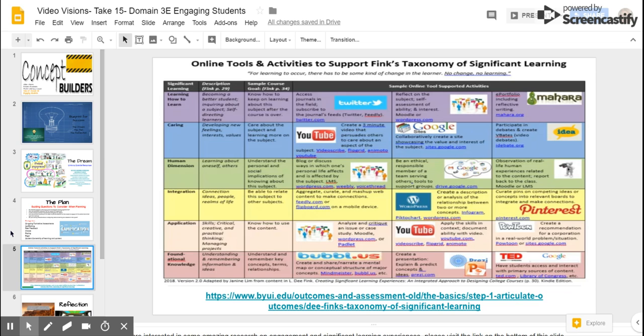So if you're interested in some amazing research on engagement and significant learning experiences, please visit the link at the bottom of this slide. Fink's taxonomy of significant learning really focuses in on online tools and activities to increase student engagement. It's kind of like he took Webb's depth of knowledge and Bloom's taxonomy and merged it into our virtual world. So many wonderful ideas on how to incorporate these great techniques into our instructional times. So please reach out if you'd like more information.